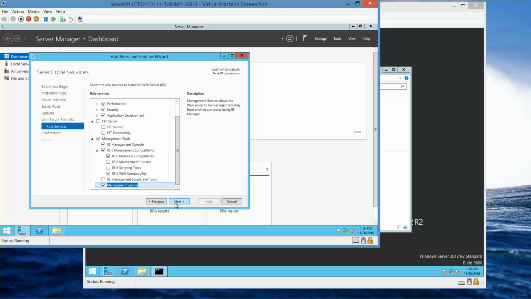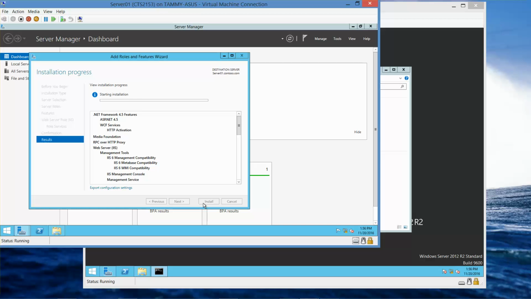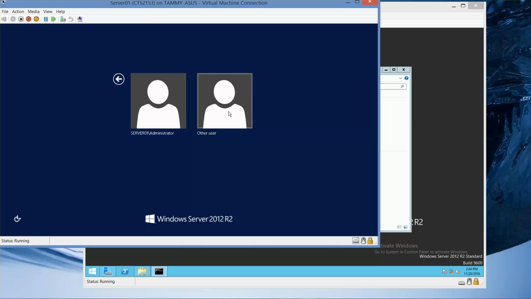And now we're going to go ahead and click on Next, Install. And I'm going to let this install. Once it's installed, it's going to need to reboot. So I'm going to pause the video while I wait for this to install and then reboot. As soon as it reboots, I'll resume the video. Okay, so my server's rebooted.